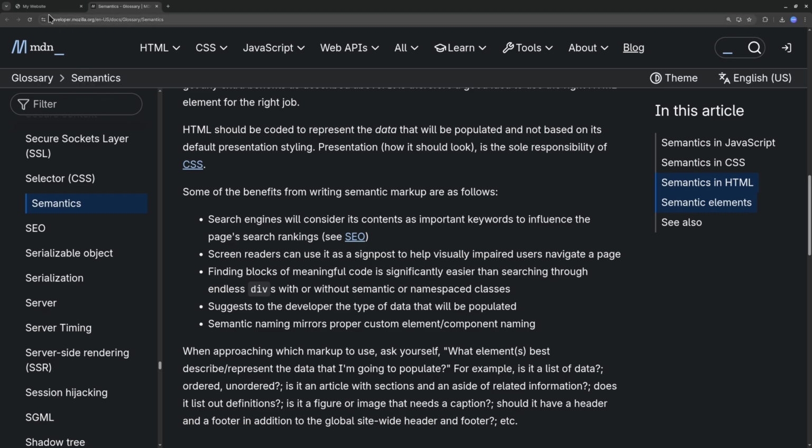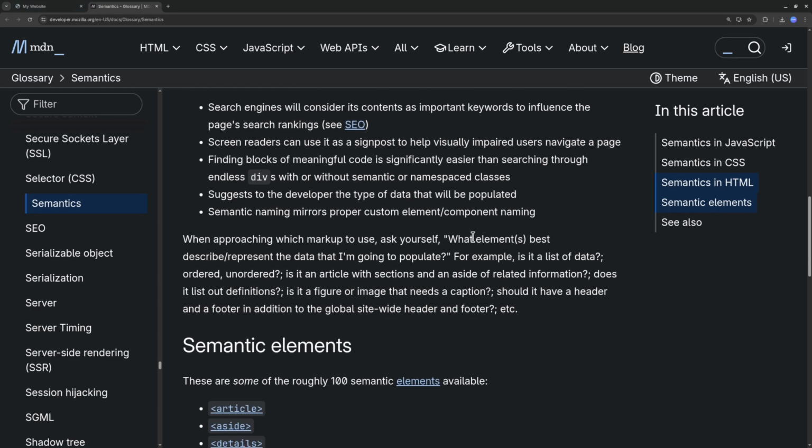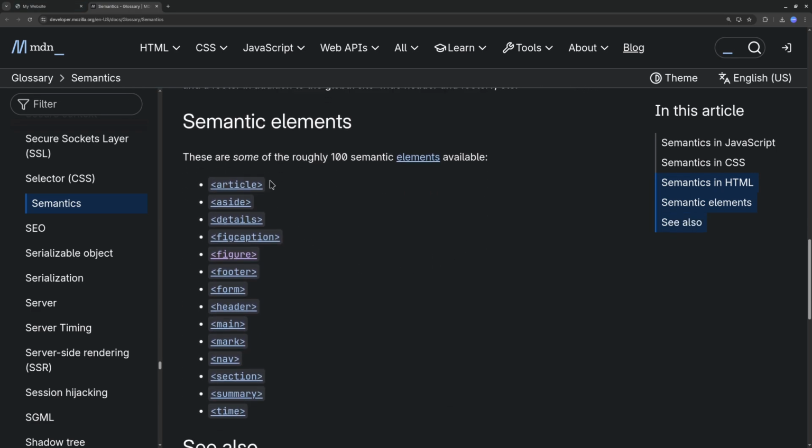So this is basically the semantic HTML element. As you can see, there are many semantic elements which we have. We have article, aside, details, figcaption, figure, footer, form. We have learned about the form as well. Header, main, mark, nav, section, summary, time, and so on and so forth. We will discuss those elements in a bit, so we can have some proper discussion about them.